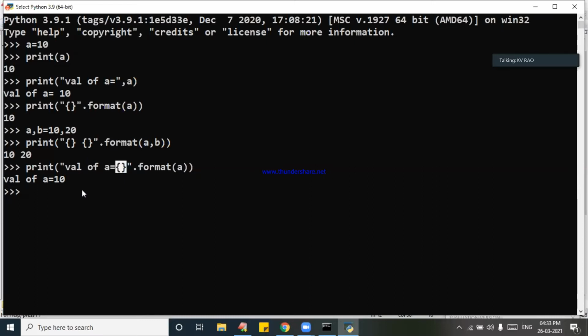Value of A and B I want to print. Print, you see, double quotes. Value of A is equal to, like this, and value of B is equal to, like this. Starting double quotes, ending double quotes. Dot, to that string we are formatting the value. Format of A comma B.